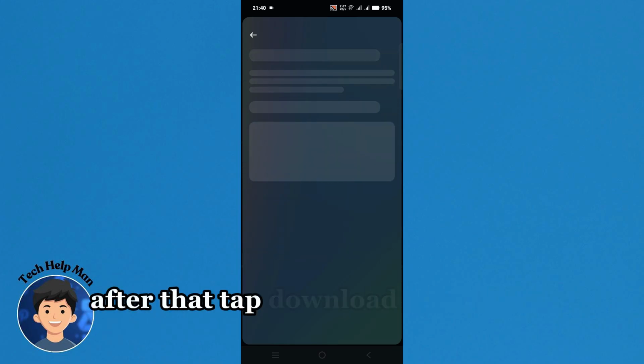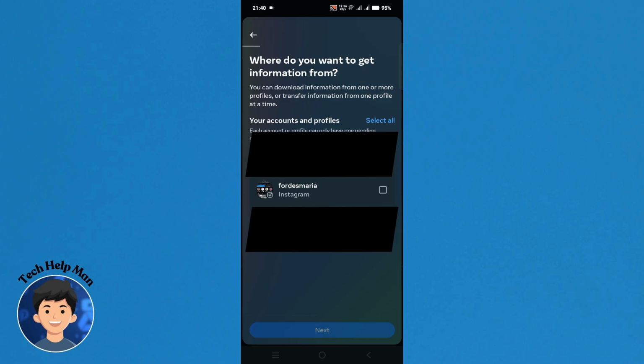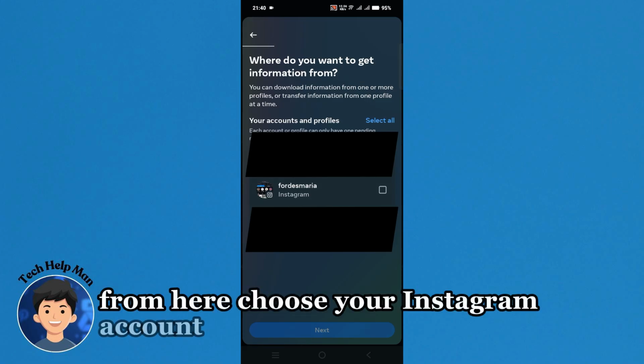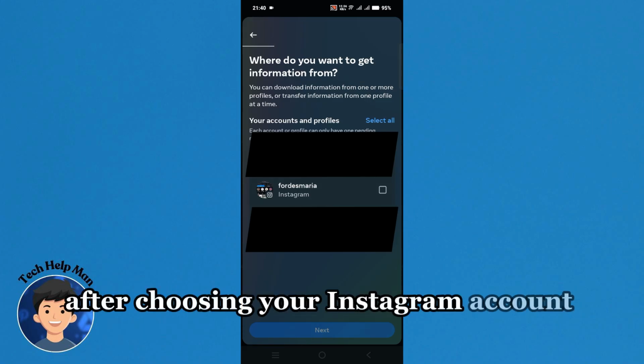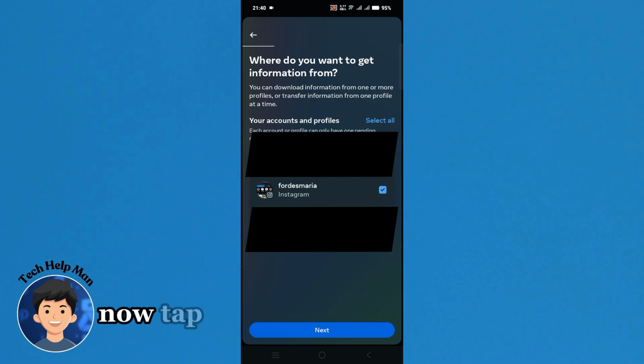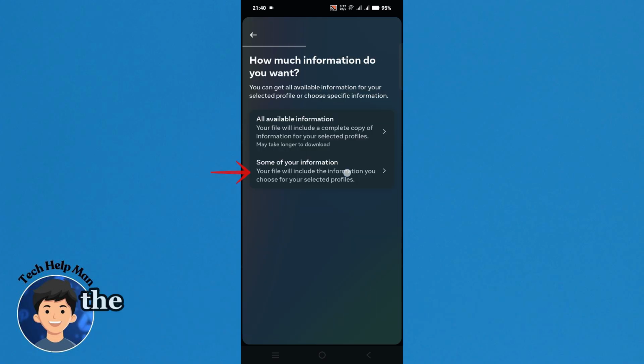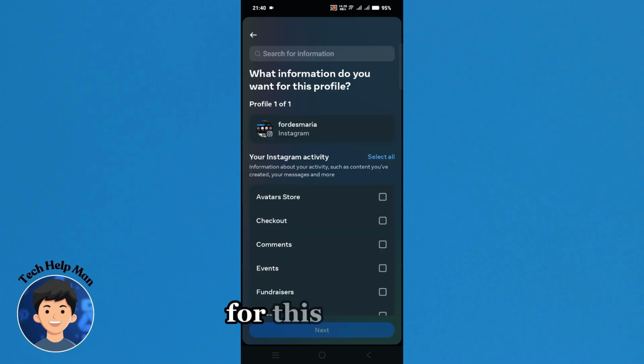After that, tap Download or Transfer Information. From here, choose your Instagram account. After choosing your Instagram account, tap Continue. Now, tap Some of your information. The app will ask what information you want for this profile.